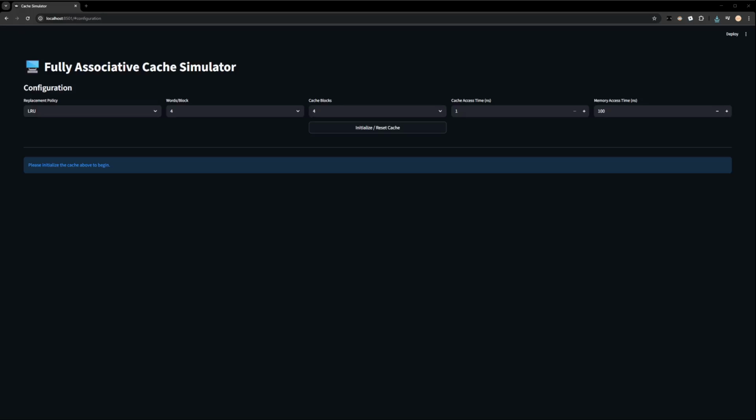Okay, hello. So here's our demonstration for our fully associative cache simulator. Here are our parameters. For our replacement policy, we can toggle between least recently used or most recently used. And here we have our block size, number of words per block, and then they're both to the power of 2, 2 to the n.